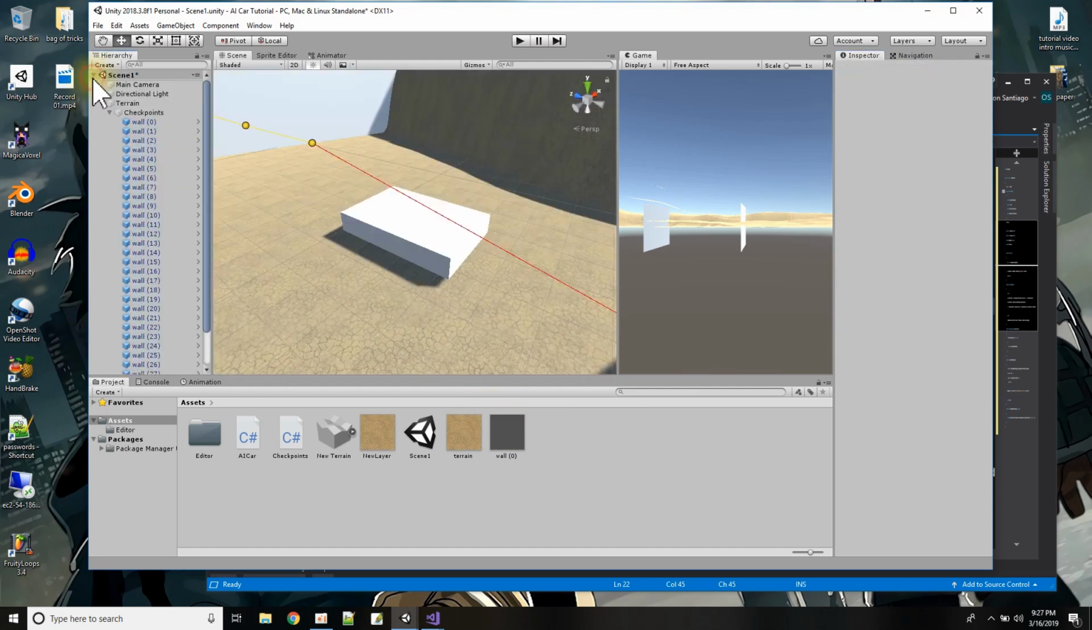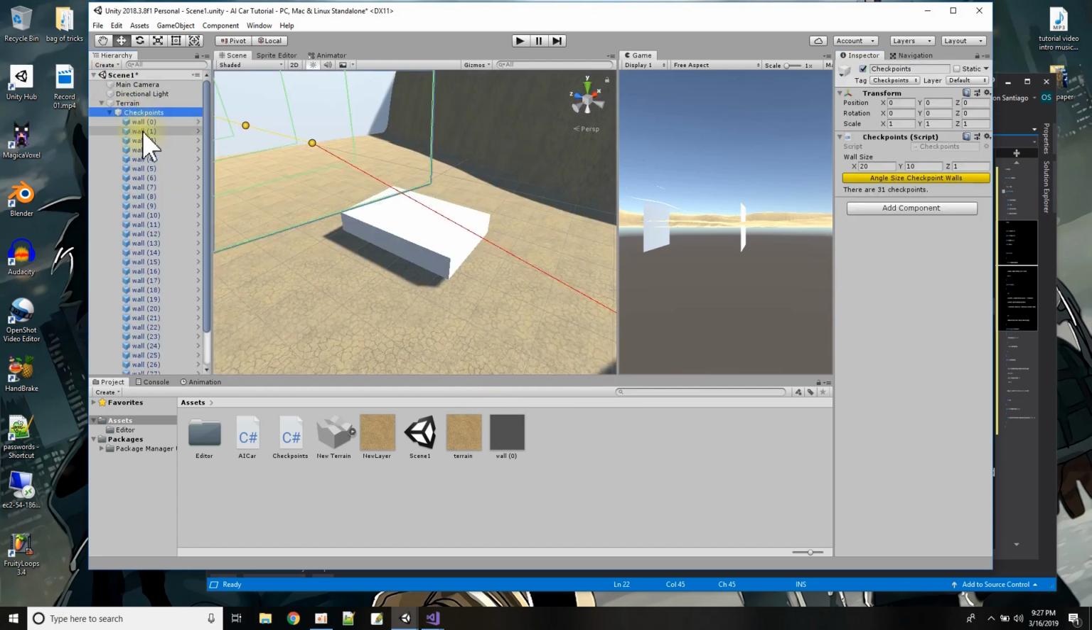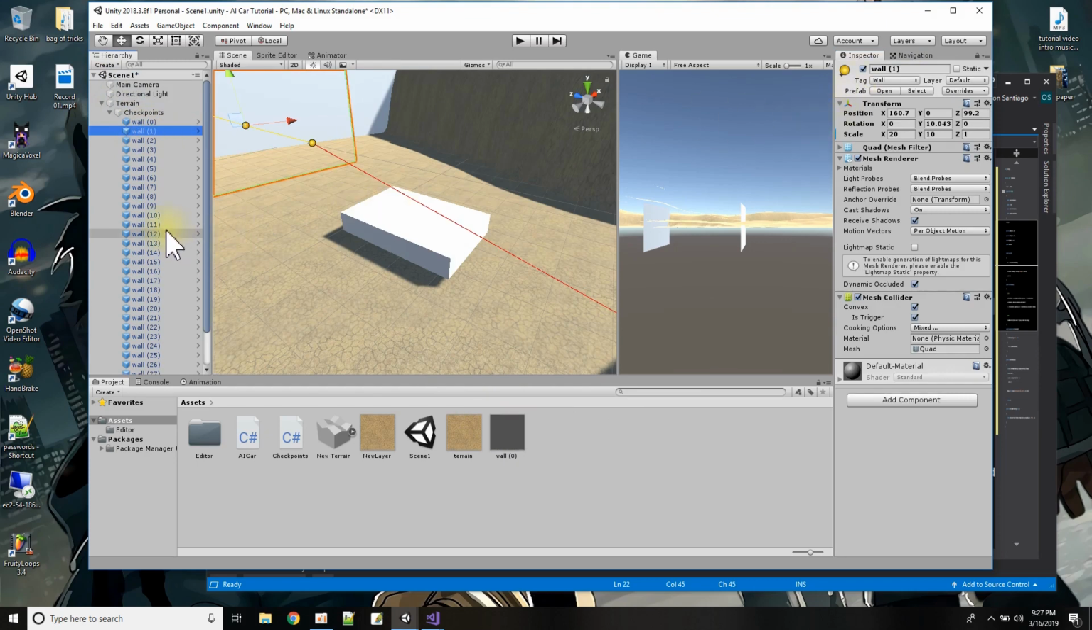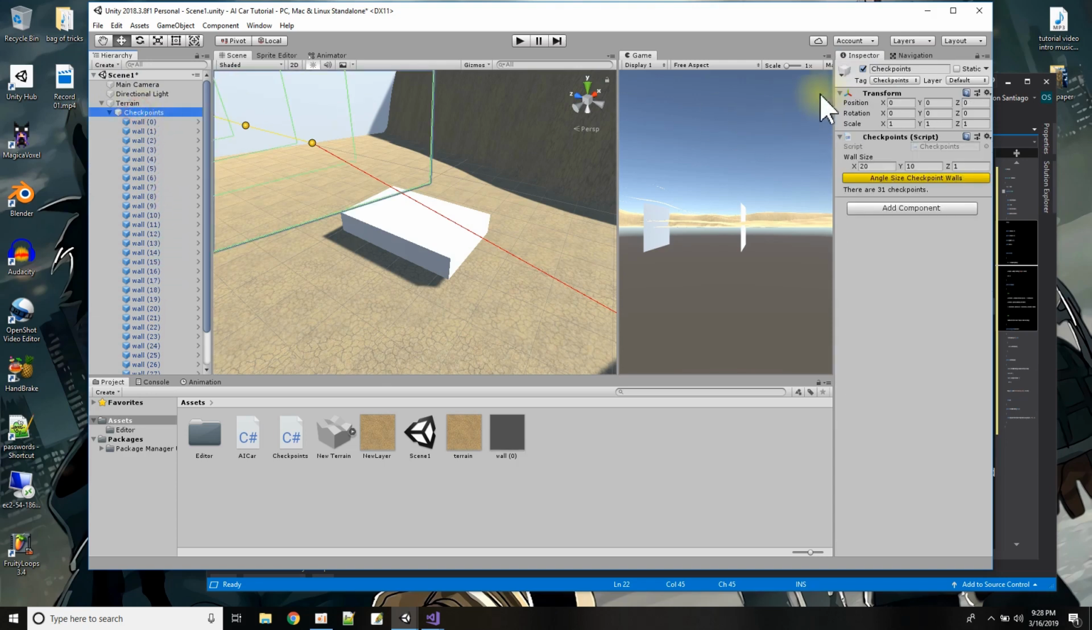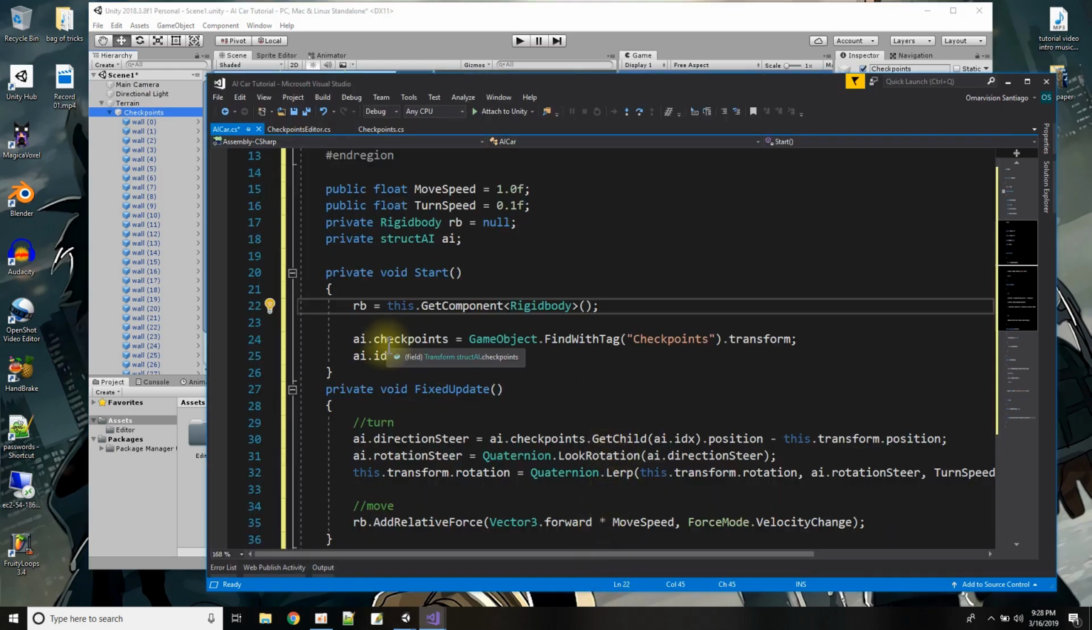So now, if I go back over here, all these walls should be tagged wall since I changed the prefab, and the checkpoints is using a bunch of prefabs for the wall. And the checkpoints should be checkpoints. Good. So now in my script for the car, for the AI car, I can get a reference to this checkpoints thing by using GameObject.FindWithTag. And I give it the tag checkpoints.